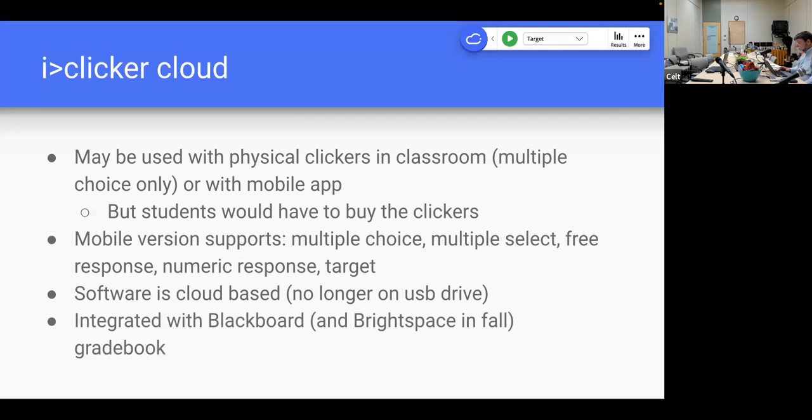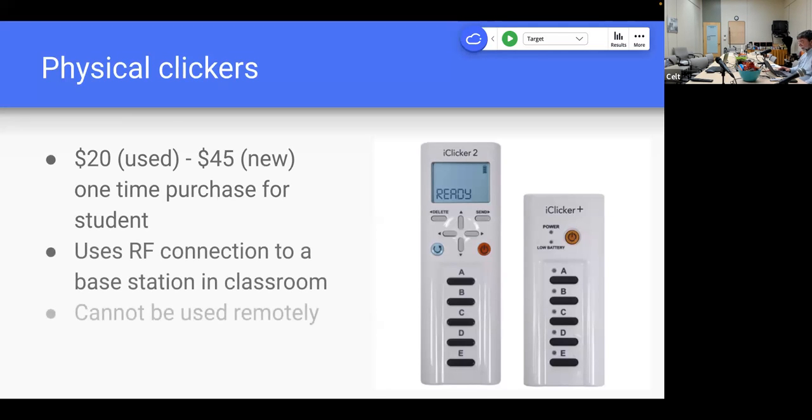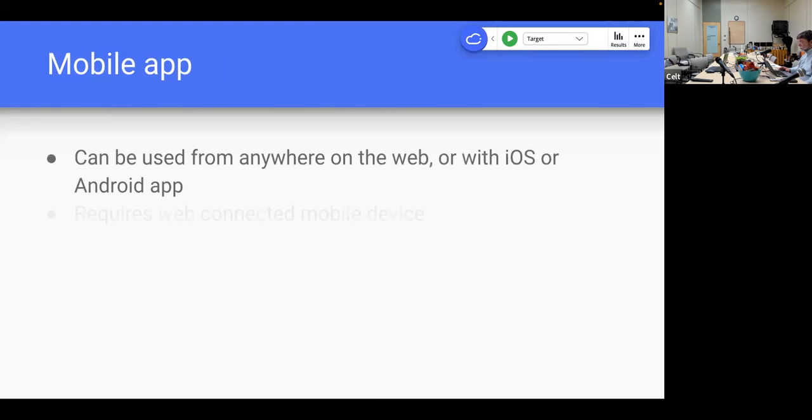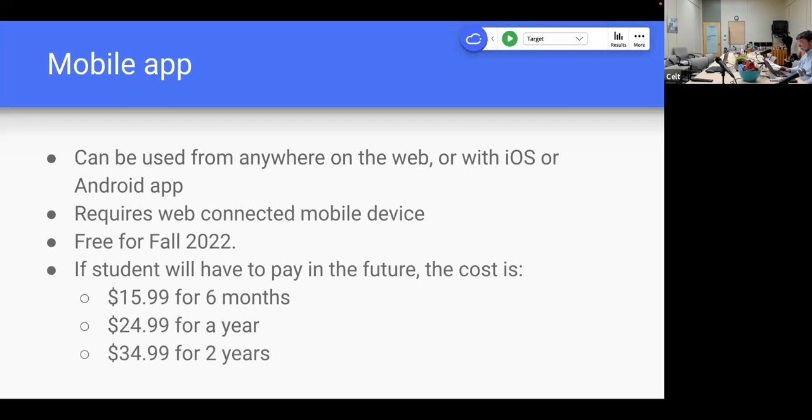And we have complete integration with the Blackboard and, later, the Brightspace gradebook. These are the old ones. And I have strongly suggested that people not use them. There's still a few people who want to, but the mobile app is just really convenient. And these are the costs if the campus stops paying for it. But so far, the campus is paying for it.